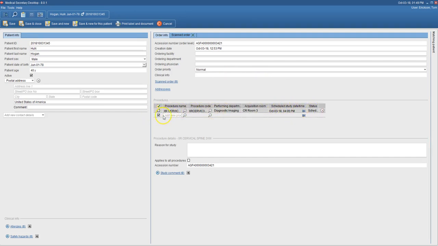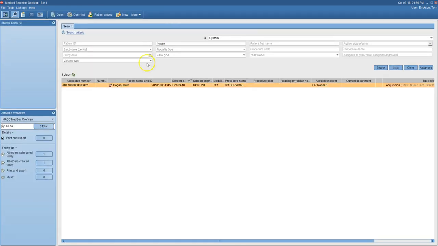Everything's ready to go, and that box is checked, so I could make another order. I could add another order on to that, right? I could do a C-spine, T-spine by adding something else, and then I'm not going to do that. And that is how you use the Medical Secretary desktop.